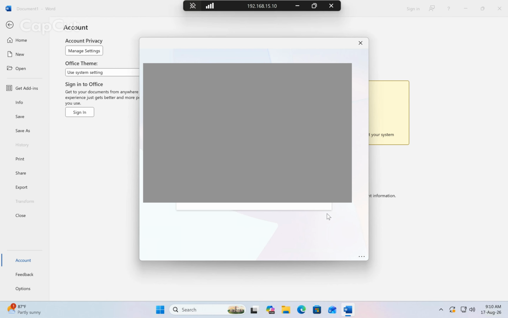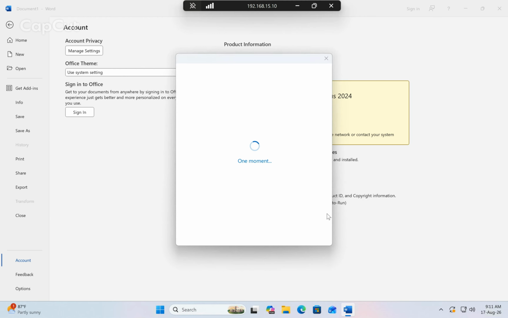Click Yes. Wait for the Microsoft account sign-in to complete. Then, check the Product Information section to confirm whether Microsoft Office 2024 has been successfully activated.